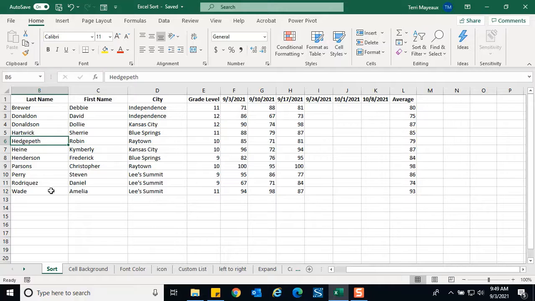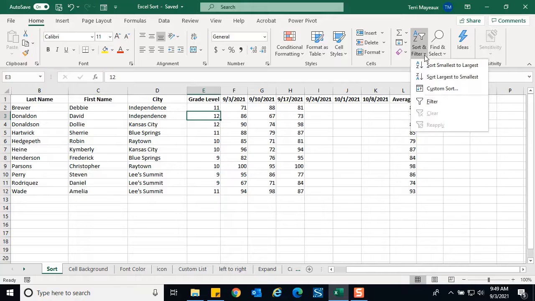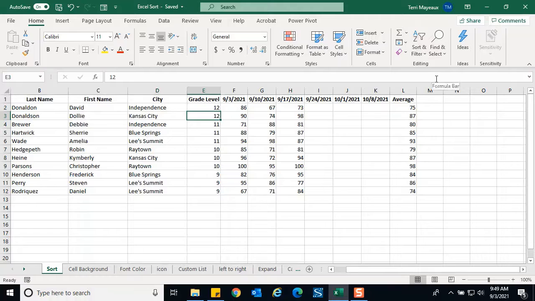Well, we might also decide that we want to see who the older kids are as opposed to the younger kids. So if we decide to sort by grade level, we could do that as well. So we could click again anywhere in this numeric column. This time, go to our Sort and Filter, and let's sort the largest to smallest. So we want to see the seniors on the top of the list and the freshmen at the bottom of the list. So we can click, and now we have seniors, juniors, sophomores, freshmen.